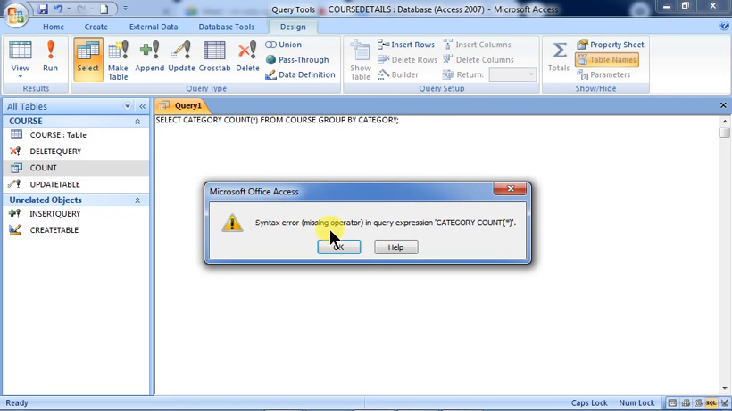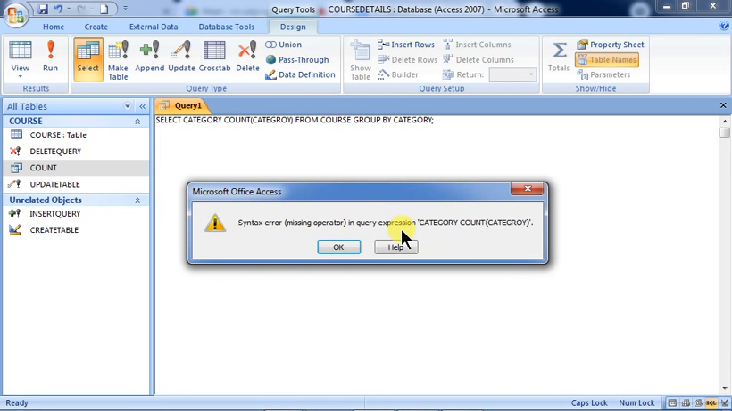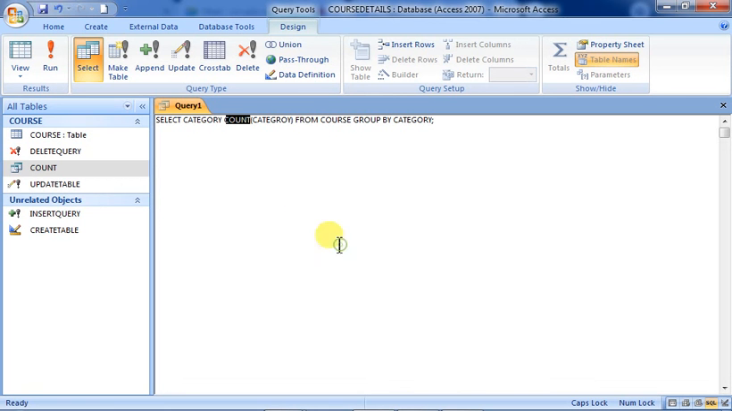When you run this query, some syntax error has appeared. Select count star. Select count, not star actually, select count category, group by category only. So let us see now. Syntax error or missing operator in query execution. Select count category, I think. Select count star comma category. Fine. Just a minute, this is a wrong query. Select count category comma category from course group by category.